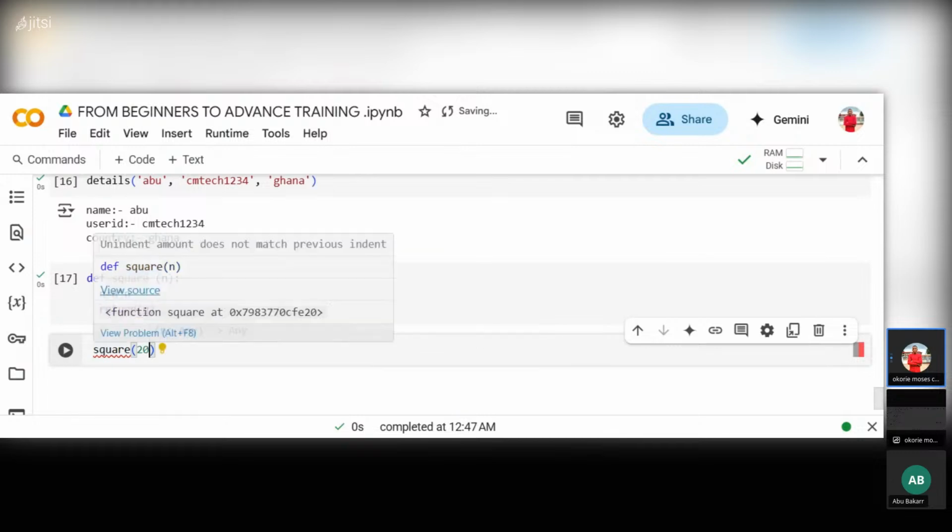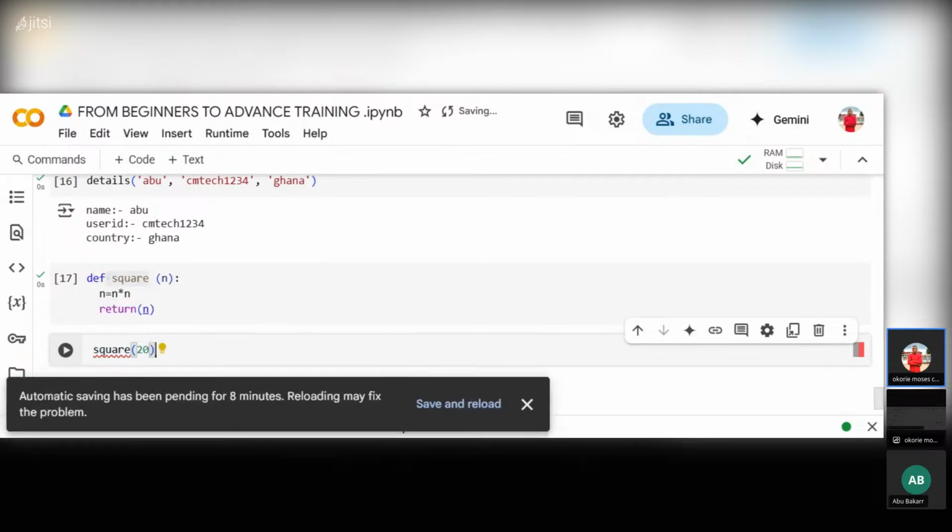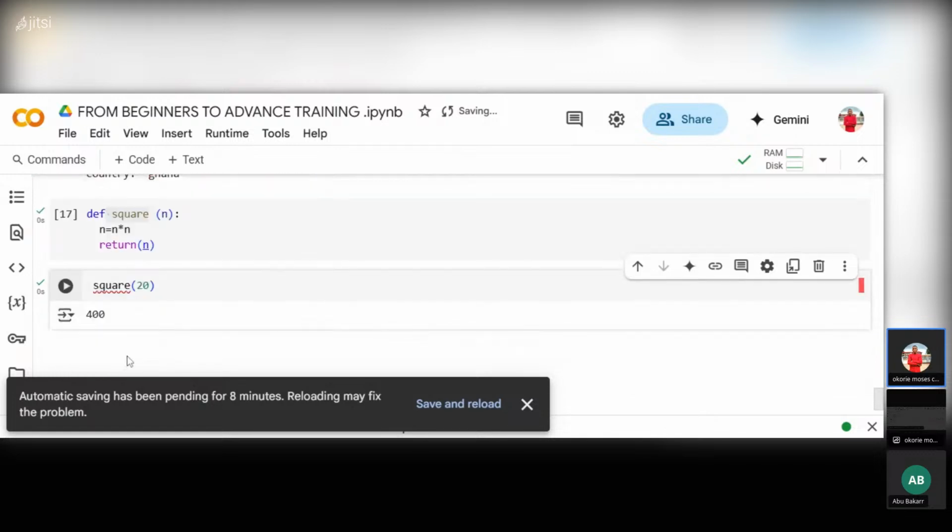I hope you understand what I'm doing now. So I'm going to pass in this. Did you see our results? It has already squared it for us: 400. This is a simple function.